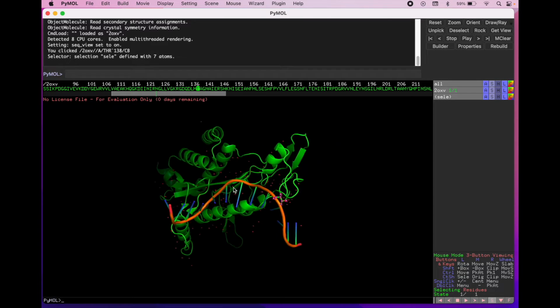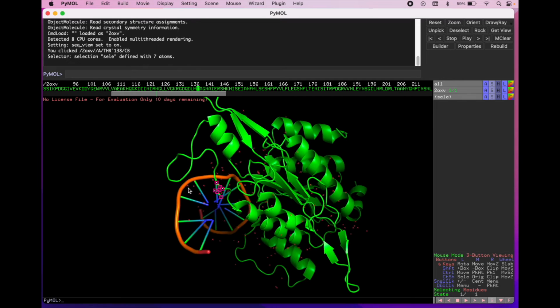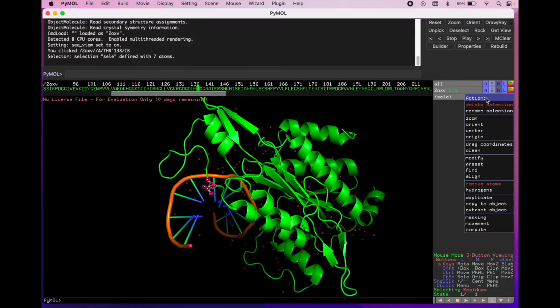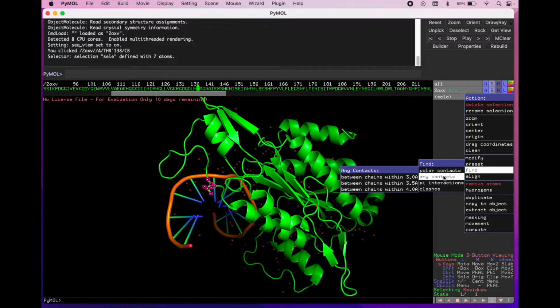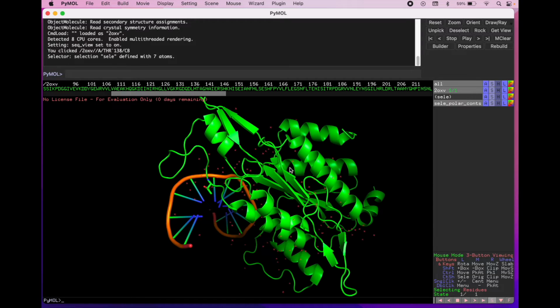This one is a little bit out of the norm, we'll say. But now that we've got this one selected, let's look to see if there are any bonds going on here. We should be able to go, where is it? Find polar contacts. Remember, hydrogen bonds are polar contacts. Heck, we could just go any contact. Let's go like that. Fine, let's just go within the selection here.